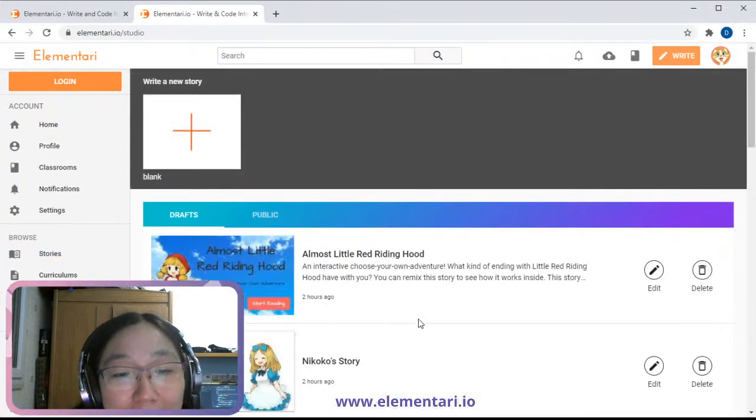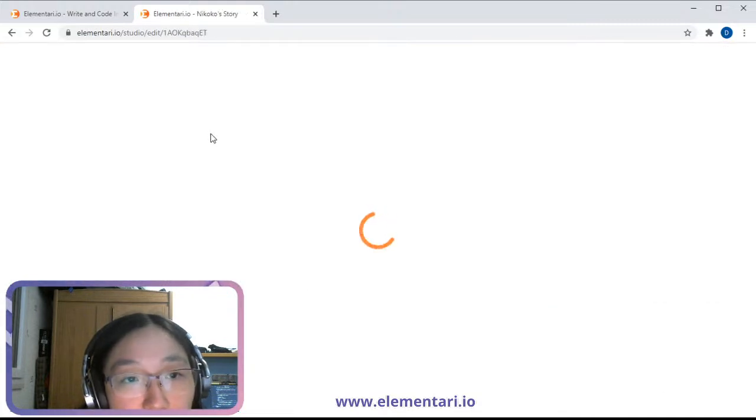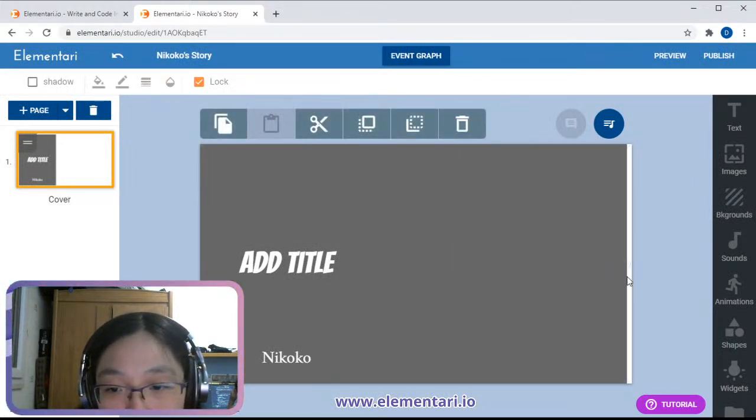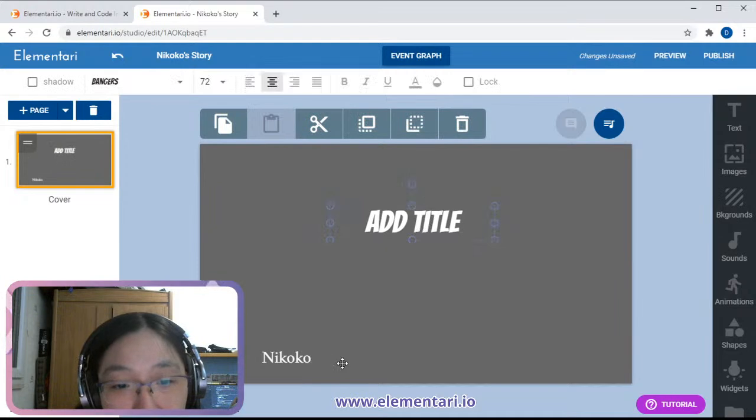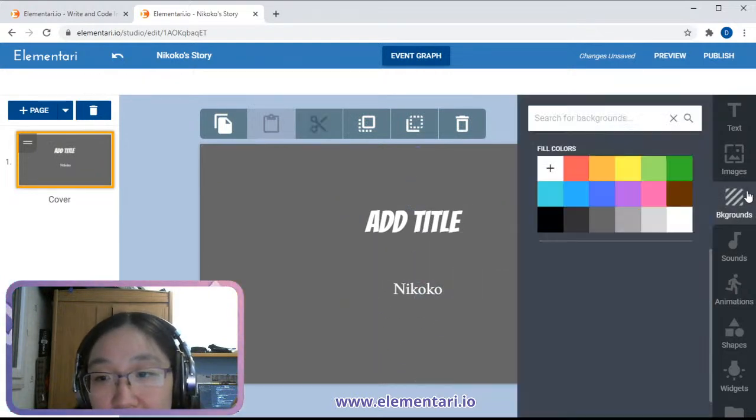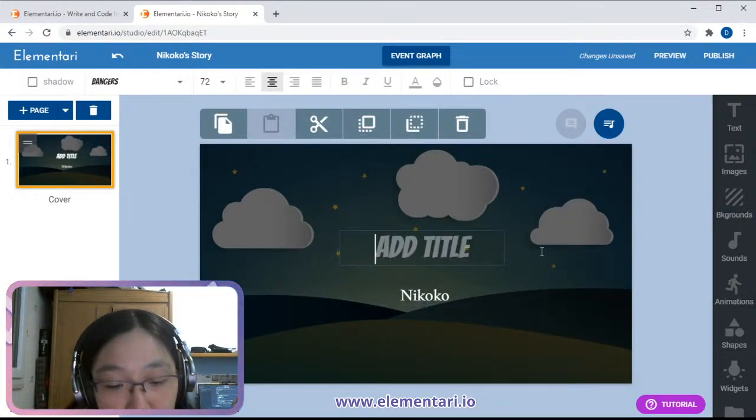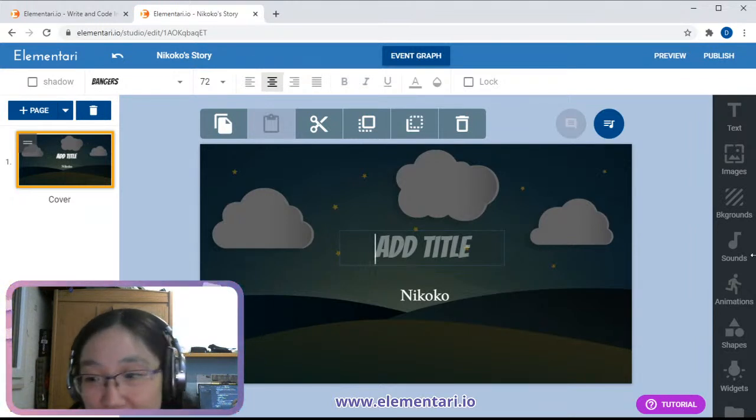So I'm going to click write, and I'm going to click on write a new story. The first step is that I'm going to make a nice title page, with a nice background because I can. And what should our escape room be called? Or first of all, what's going on in this escape room? What should it be about?